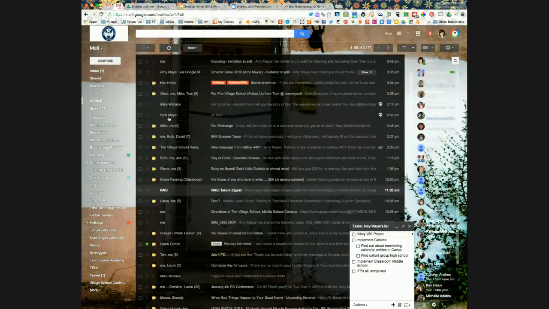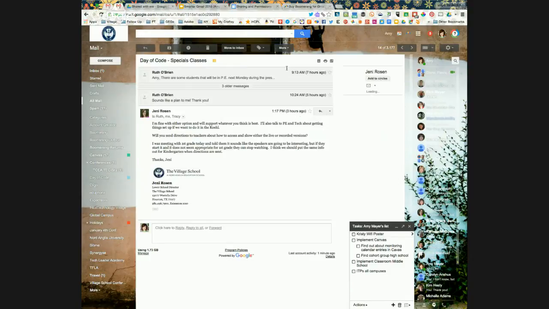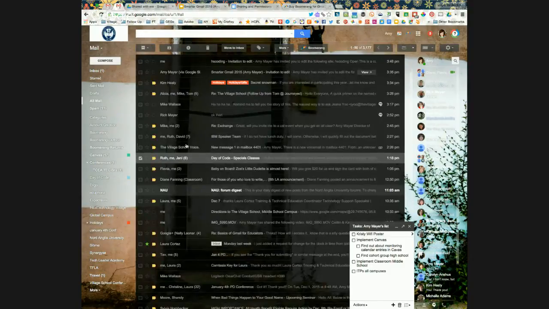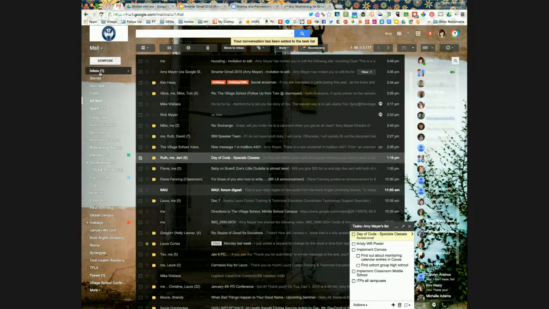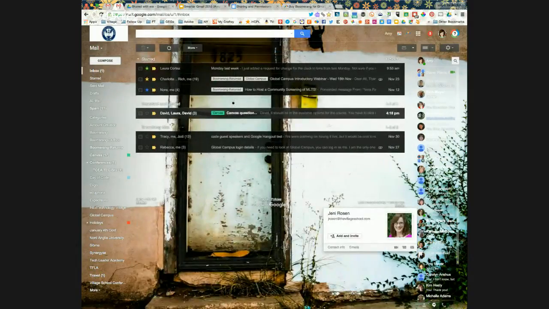So let me go and find an email, and I'm going to add it to my task list. I'm going to add this day of code email right here to my task. I'm going to check the email, so it has a checkbox next to it. And now I'm going to go up to more and choose add to task. So here's that email now in my task list, and it has a little text underneath it that says related email. I love this because if I click on that link right now, that whole email thread is going to pop back up again. You can, if you want to, also get your task list to show up in your calendar, and that's super handy as well.